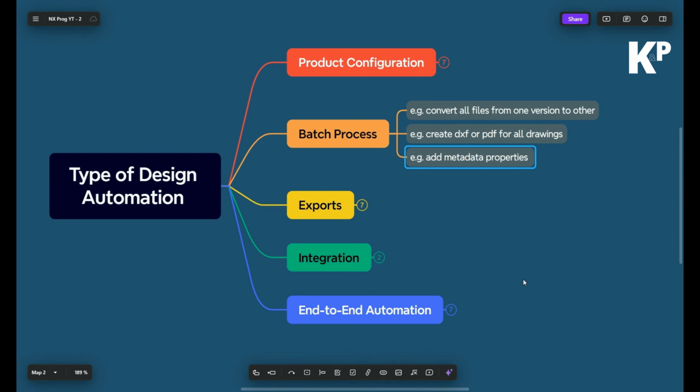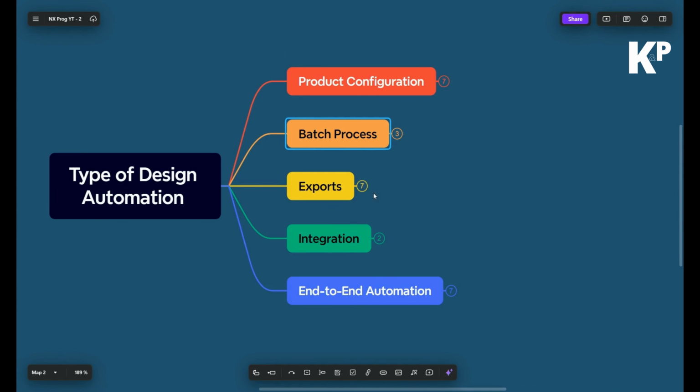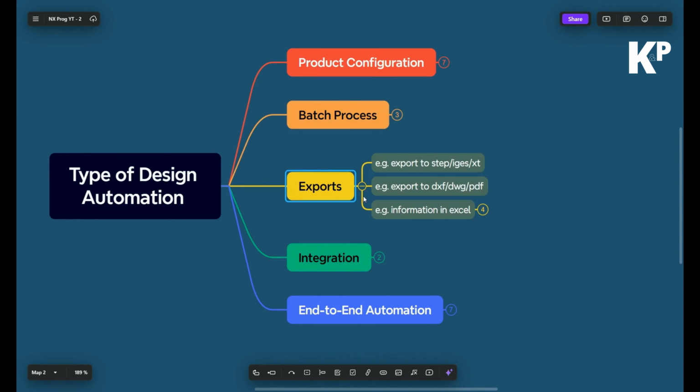It can save a maximum time for you, maximum potential time for you. The next type of design automation is exporting some information. Either it could be converting the files into step file, IGS file, or a XT file. It could be converting the drawings into DXF, DWG, or a PDF file.